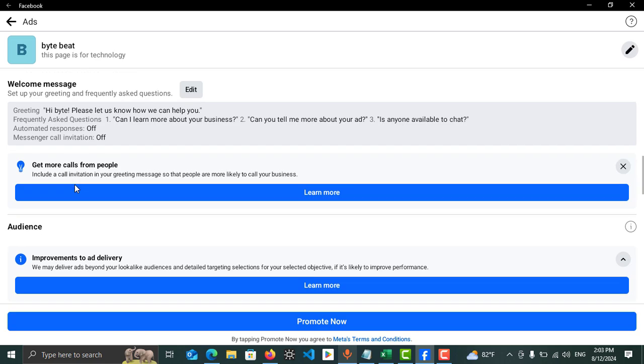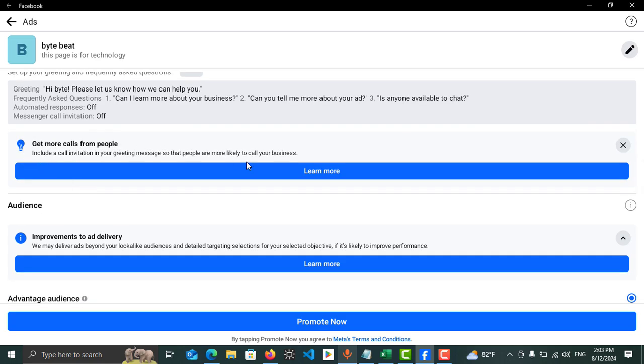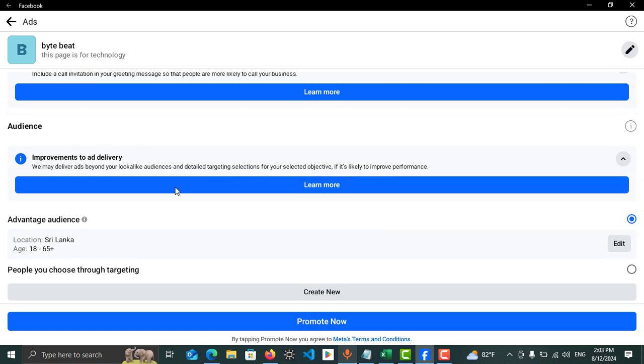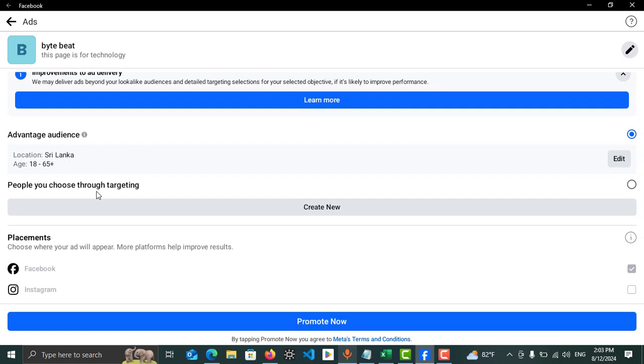I'm not going to do that right now. There are some options here: get more calls from people, and an audience, and you have to choose the target audience for this. Just tap on create new.